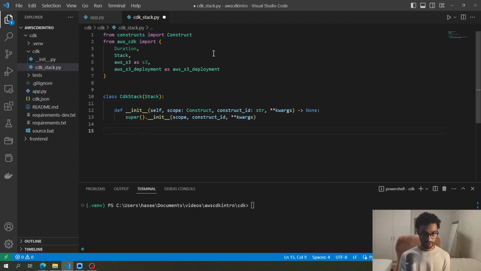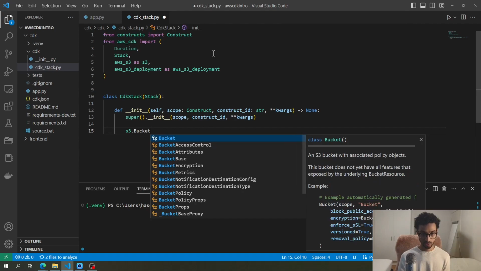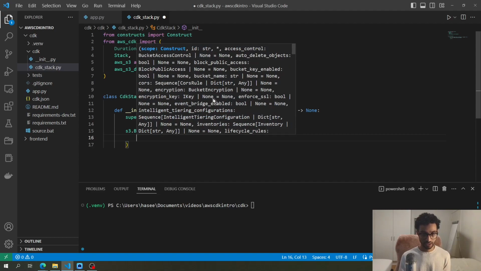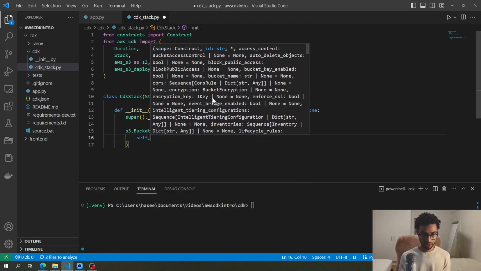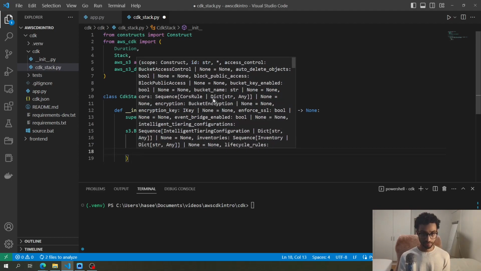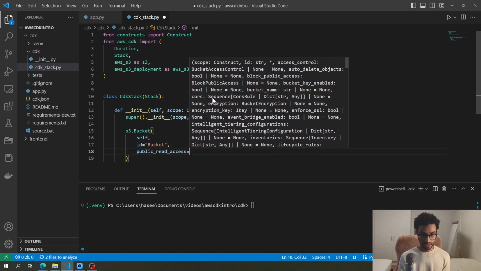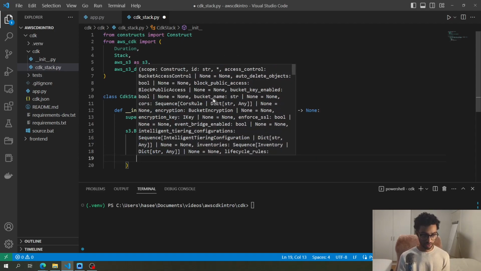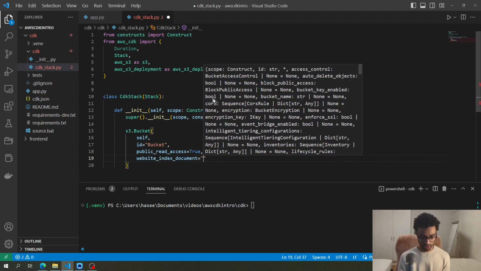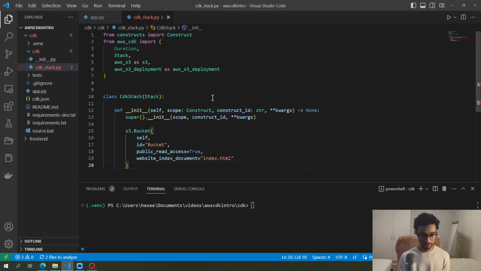And what we do here is we just create. So what we want to do is create an S3 bucket and upload some static React files to that. So I'll just say s3.Bucket, and scope would be self. ID, you can just give it any ID here. And public read access, just make that true, just because we're going to test this, so it's a bit easier. Website index document, we just give it the index.html file like that.